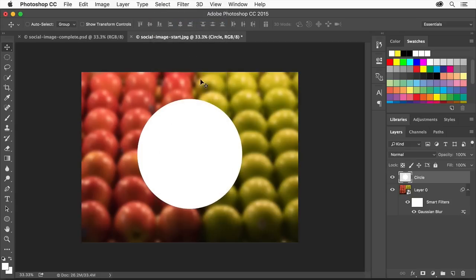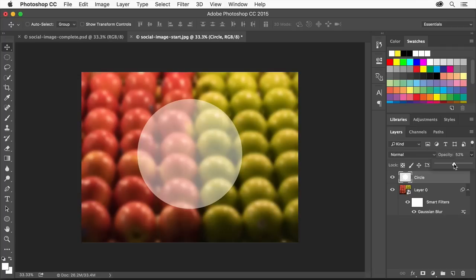To add an artistic effect to the circle, we'll adjust the circle layer so it's partially transparent using an opacity slider. Click the arrow to the right of opacity in the Layers panel. This slider lets you make the circle as transparent as you need. Drag the slider until the circle looks good to you.